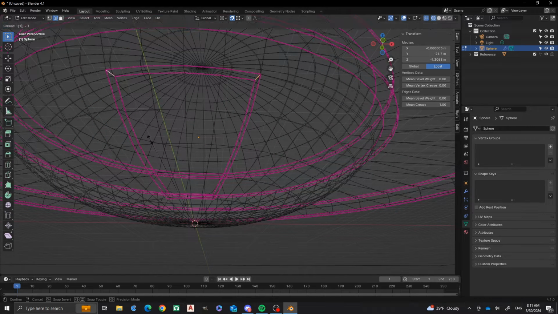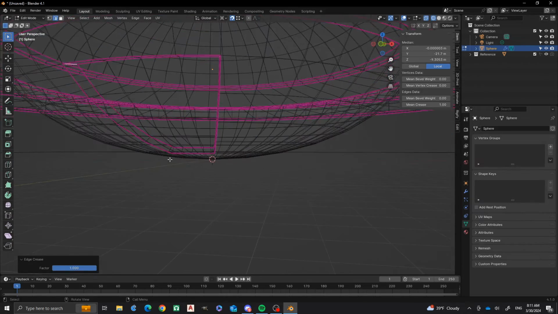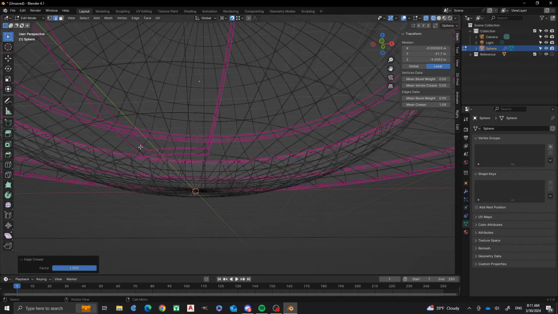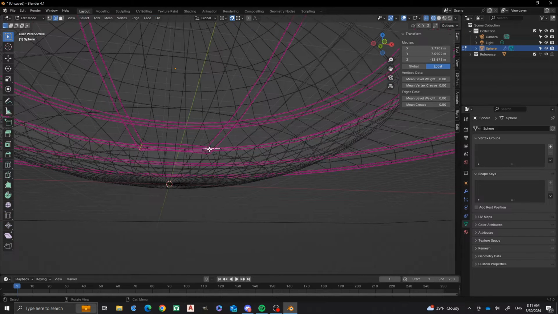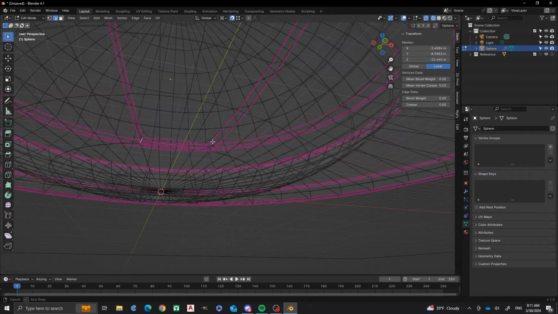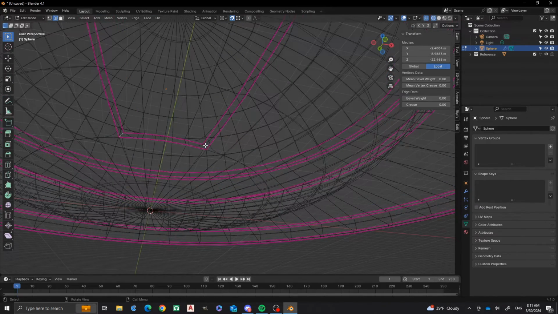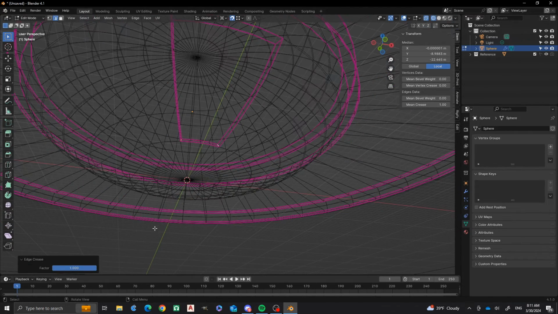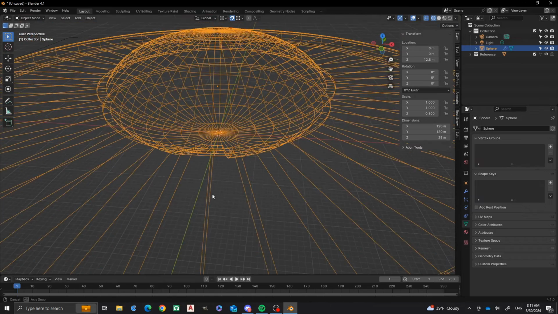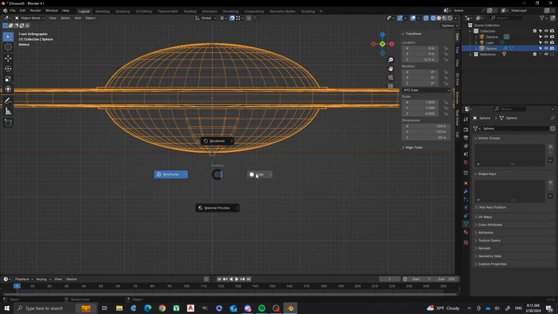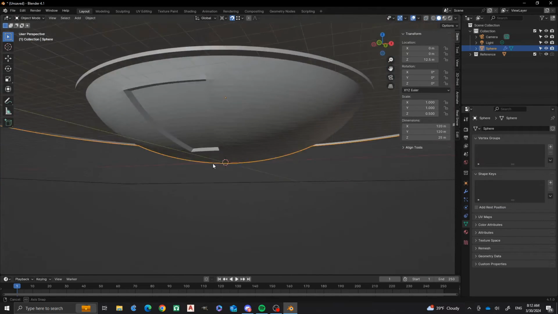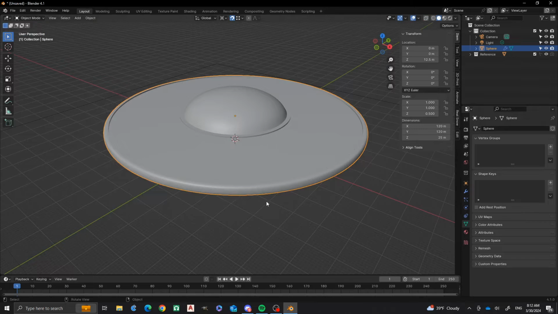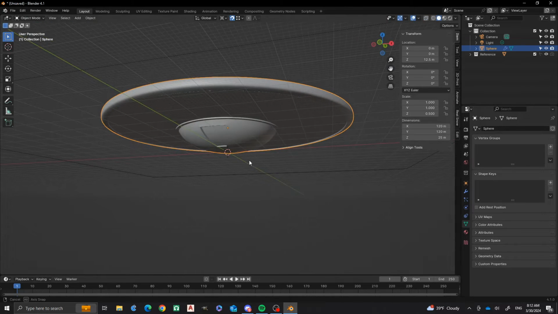Shift E 1. Okay, and the last ones are going to be right here in the corners. Almost. Okay, Shift E 1. Okay, there we go. So now we have a nice, even UFO here.